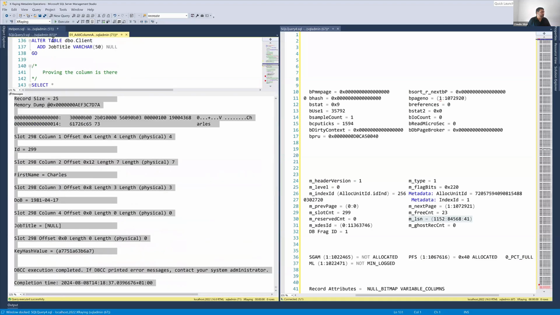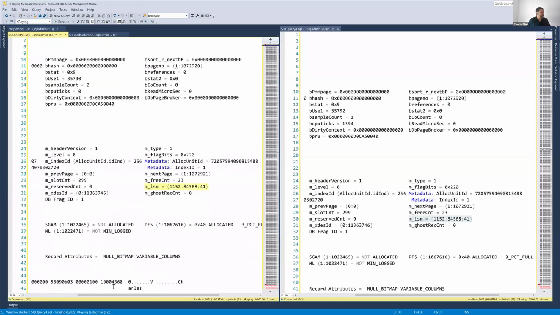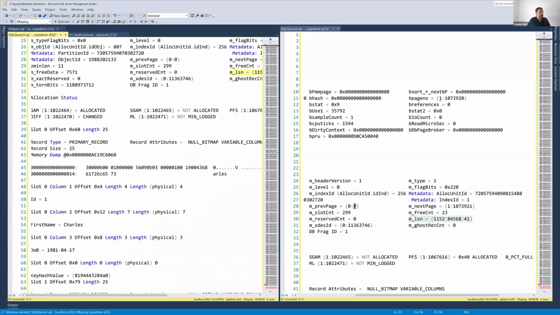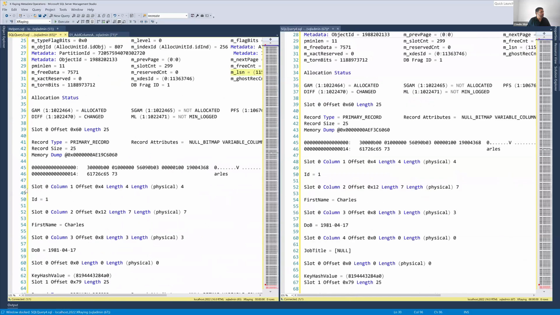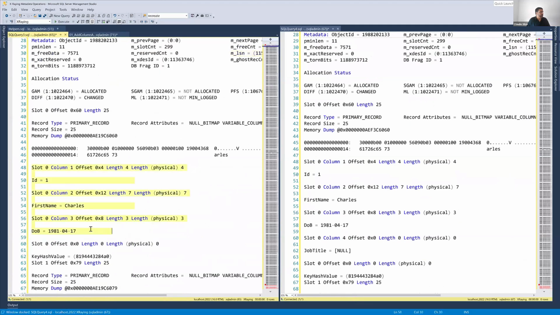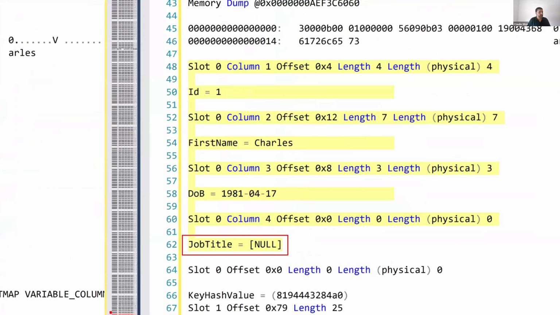We can also see, if we check one of the records, that here we had 3 columns, and now we have 4 columns where our job title appears with a null value. And the interesting part here also is that we don't have yet an offset on the page, meaning that we don't have a value. So again, this is some kind of metadata that SQL Server stores and knows where it is. And right now, because we don't have data written there, we have a length of 0, and also the physical length is 0.